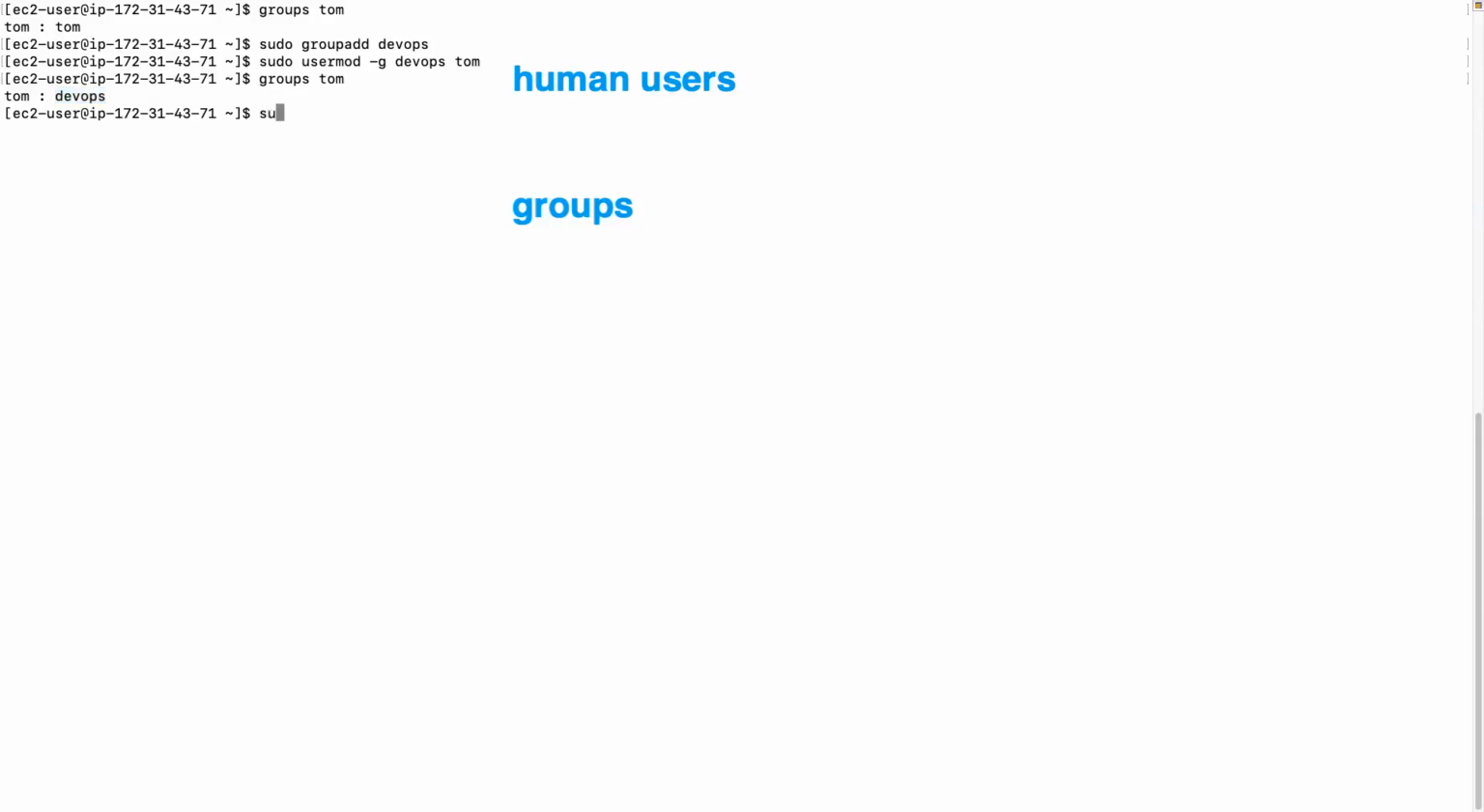Also, if you want to delete any group, sudo groupdel. Let's say I want to delete the Tom group. Sudo groupdel Tom, let me delete this group. Now, if you see groups Tom, sudo groupdel Tom.